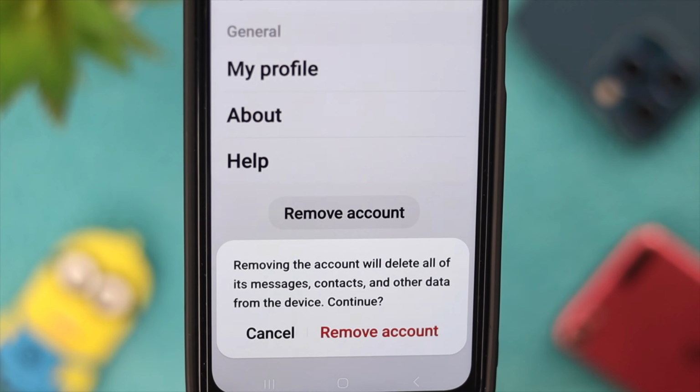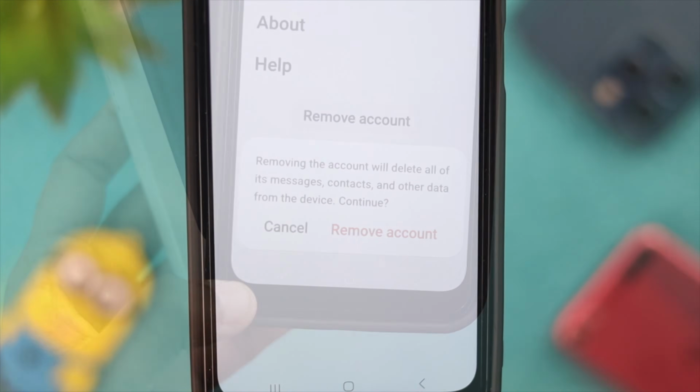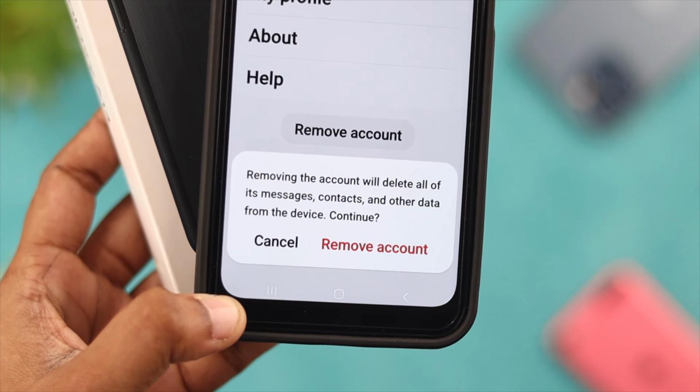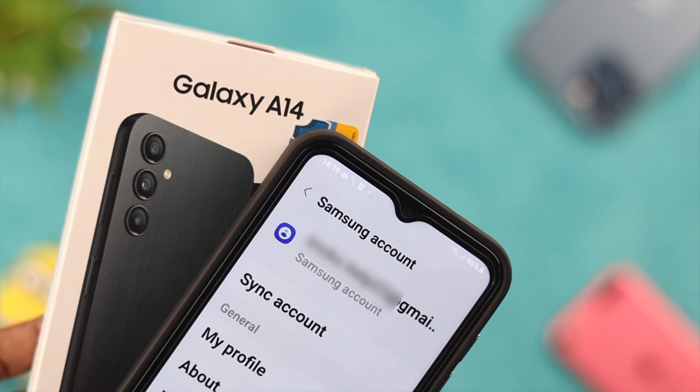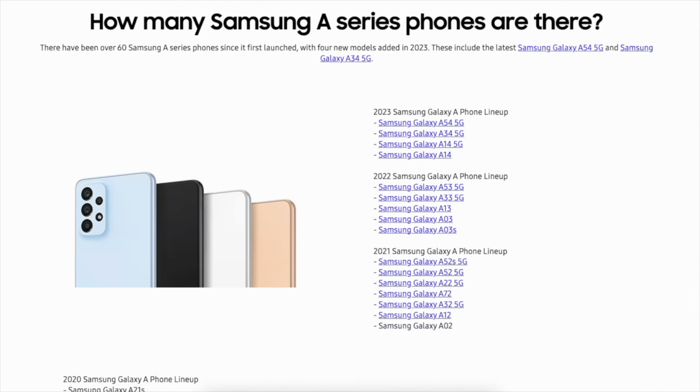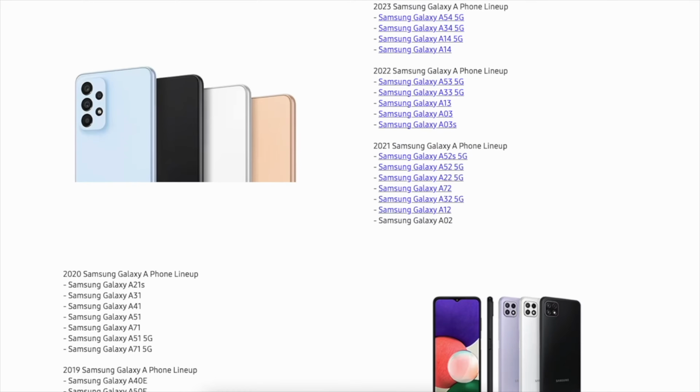Today we're going to show you how you can log out and remove Samsung account on your Samsung Galaxy A14 5G phone. And this process is the same for any Samsung A series phone.